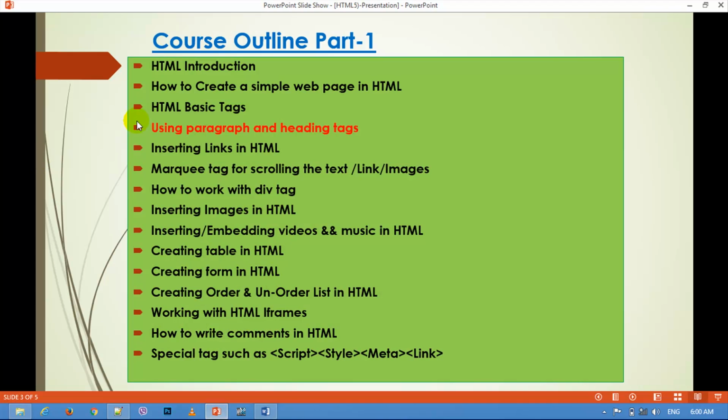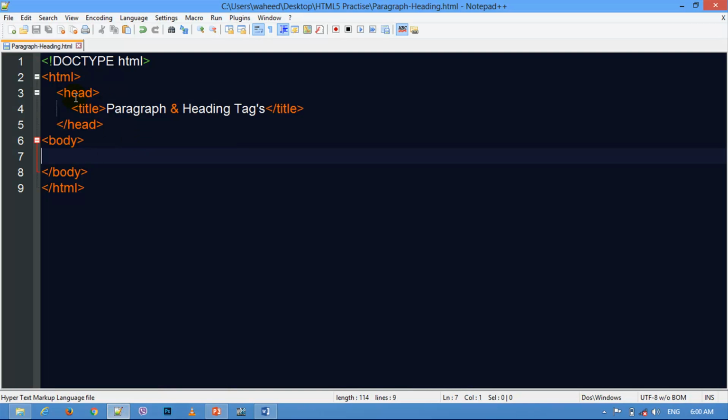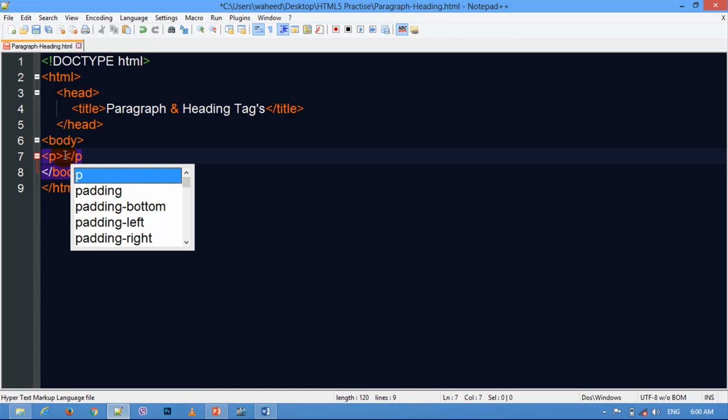In today's class we are going to discuss how we can use paragraph and heading text. I have Notepad++ open on my computer, and this is the basic structure of HTML. This is the title you can see, and I have saved this page with the name paragraph-heading.html. At the first step we are going to discuss the p tag, p start and p close.